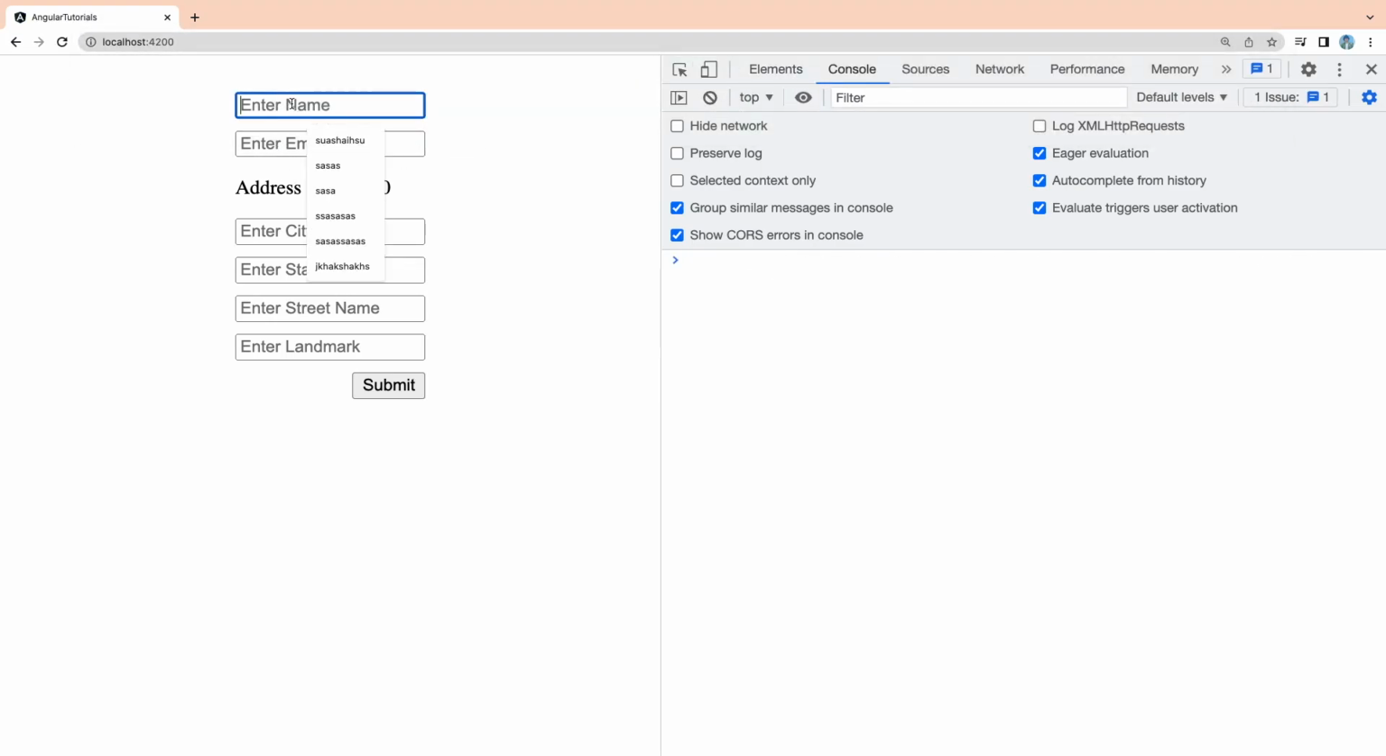Yeah. So now let me give Sai Kumar, sai@gmail.com, and you can see the index value. That means this is the first index where address details are shown. And let me give the city name. Now city name is Hyderabad, and state name something like Telangana, street name Boduppal, landmark Chengicherla, something like this. And let me click on submit.